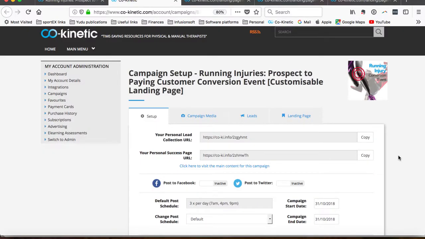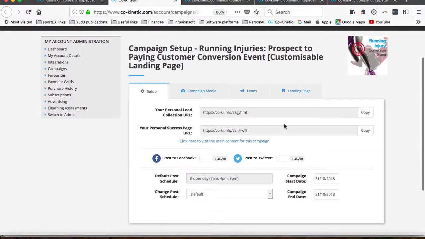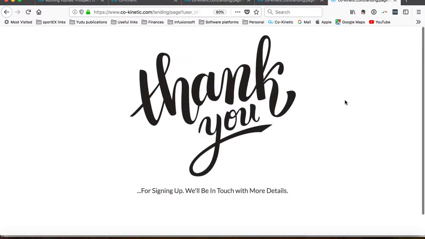And when you've finished editing your page and you've updated and you've just previewed to check that it's all working fine, this is the link that you need to give people in order to sign up to that event or to access that page. So you just click copy and you give that link to whoever you want to sign up, whether that's in an email or on other material that you're producing. And when they sign up, they will go to this landing page here, which is your thank you page, which is basically a generic thank you page saying thank you for signing up and that you'll be in touch with more details.